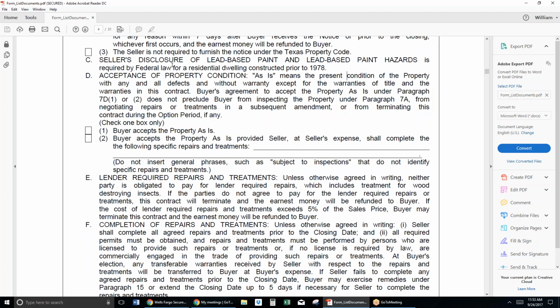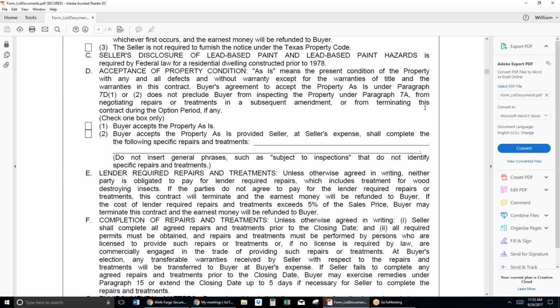Our contracts generally are as is. So it says right here, as is means the present condition of the property, and so on. Buyer agrees to purchase the property as is. Now, that doesn't mean they can't negotiate later on for repairs and stuff like that, but at the time of acceptance, they're accepting as is. So you have 2 boxes. Buyer accepts as is, or buyer accepts as is provided the seller does X, Y, Z.